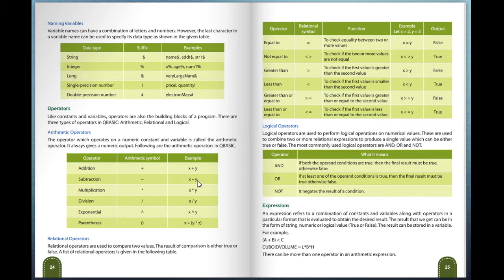addition, for example x plus y; subtraction, x minus y; multiplication, x into y; division, x divided by y; exponent, x raised to the power y. And then parentheses are used to tell the computer about the sequence of solving an equation.